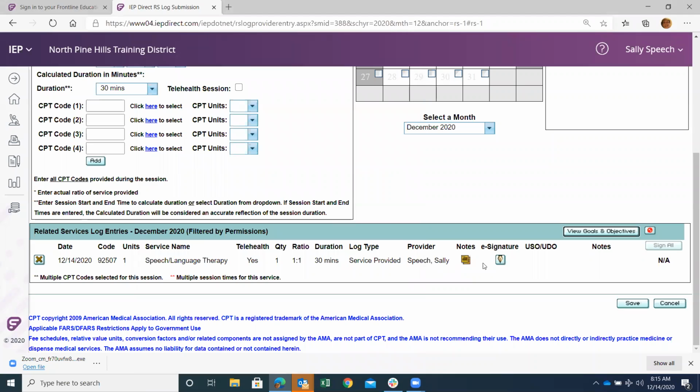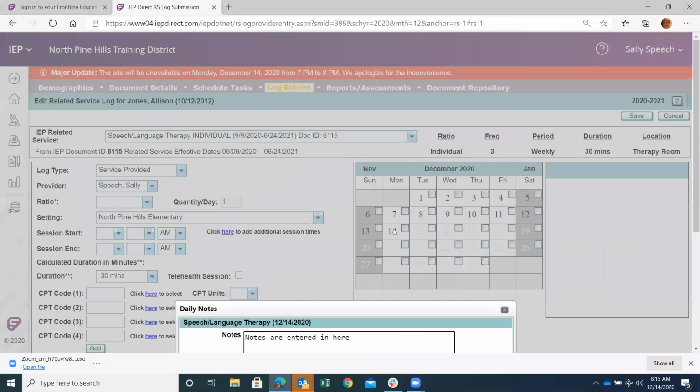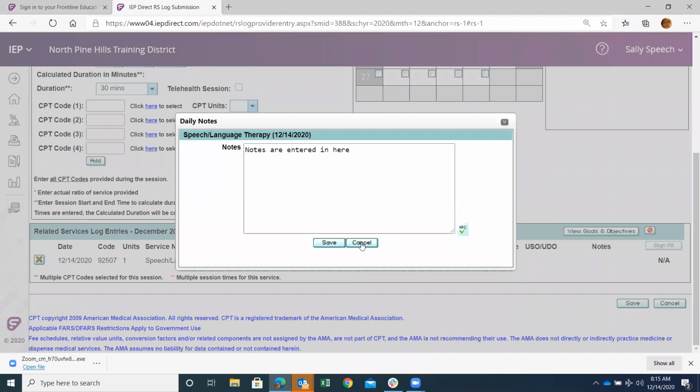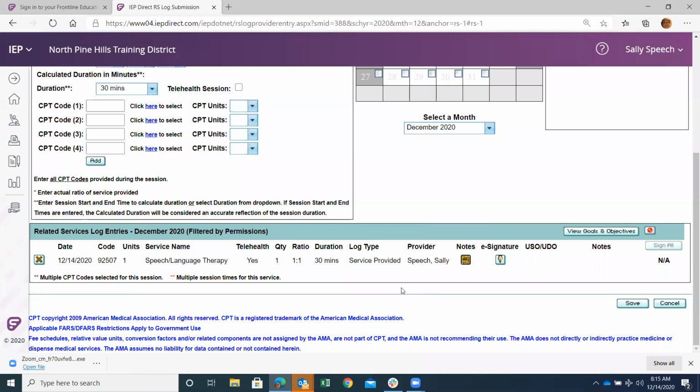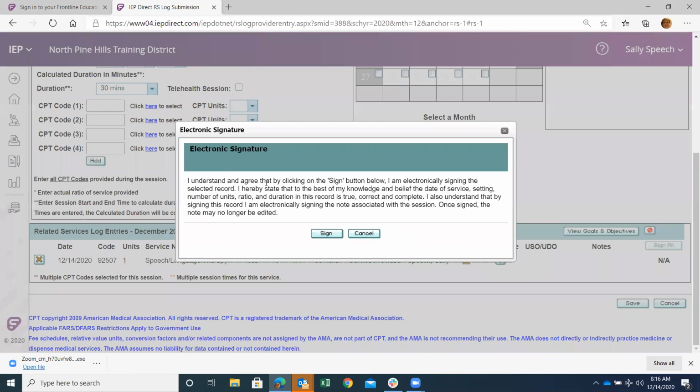Once I've entered my notes, this is the way I want it to be. I can hover over to read my notes, or I can click on the little paper and read my notes. Once everything is the way that I want it to be, I click on the e-signature. When I click on the e-signature, the electronic signature pops up, indicating that I understand and agree that everything in here is accurate.